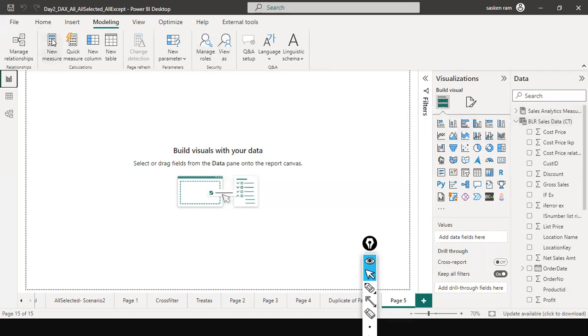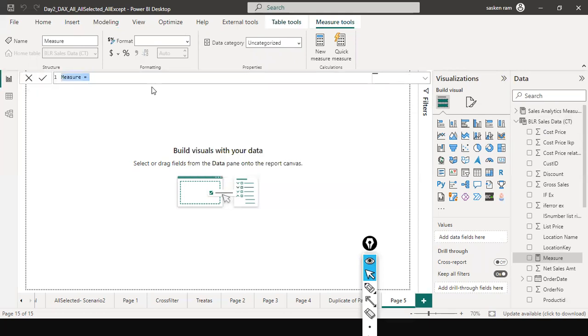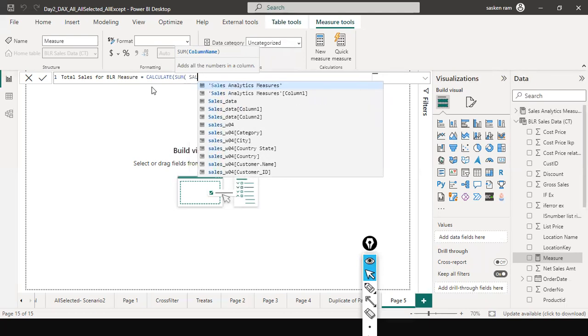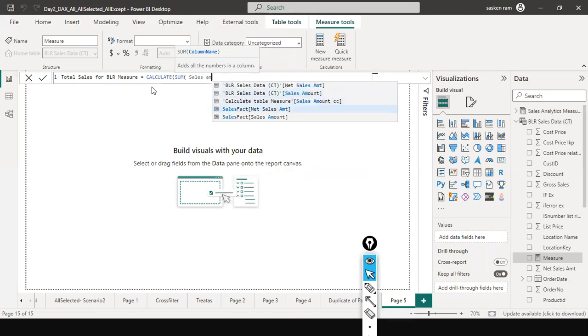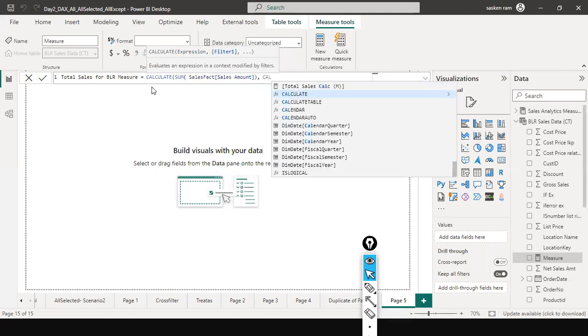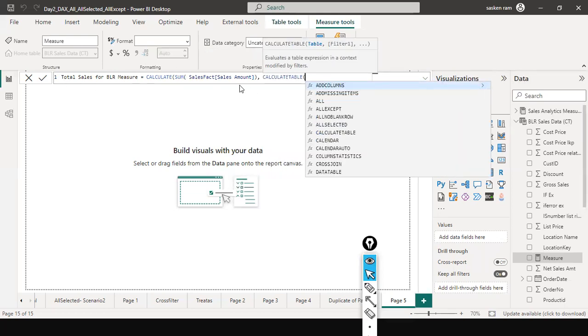Okay, I'm going to click on the new measure. I just say something like total sales for Bangalore, as a measure. In this case, I use the calculate function. In the calculate function, the first argument, I'm going to use the sum function. Here the sales amount is selected. Close this, the sum of sales amount. And next I'm going to use a calculate table, to calculate the sum of total sales on this subset of the data. Because your filter is your calculate table.